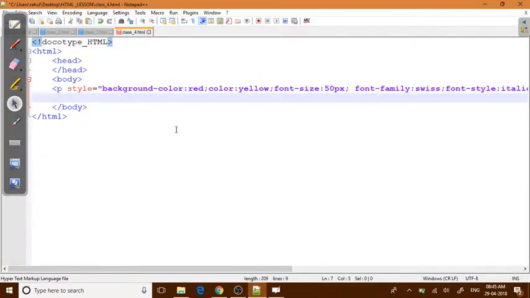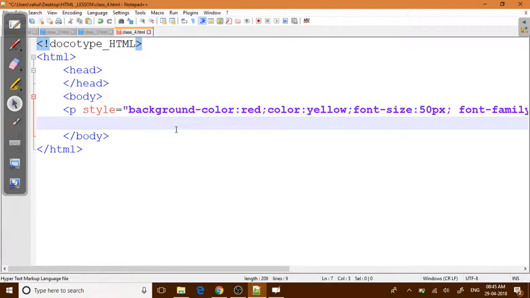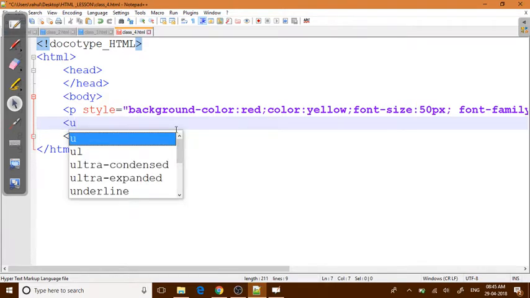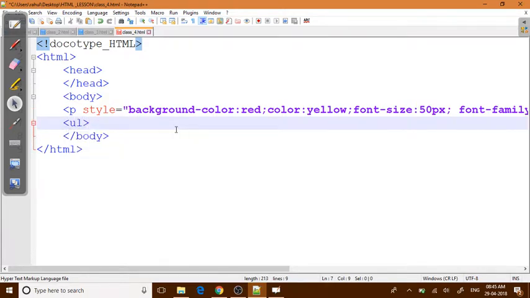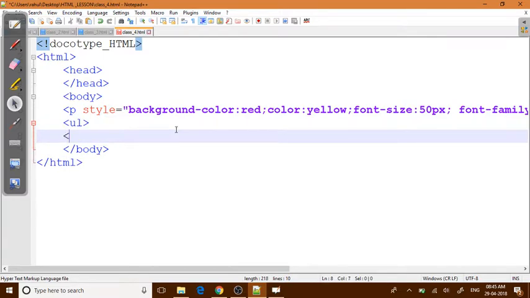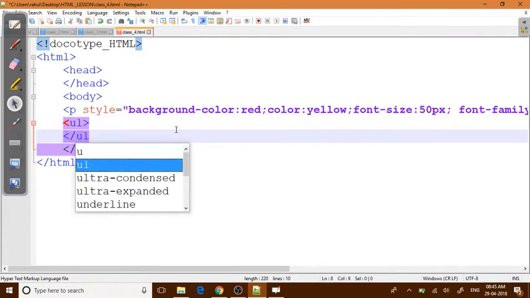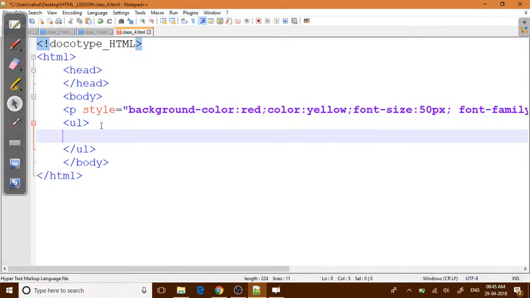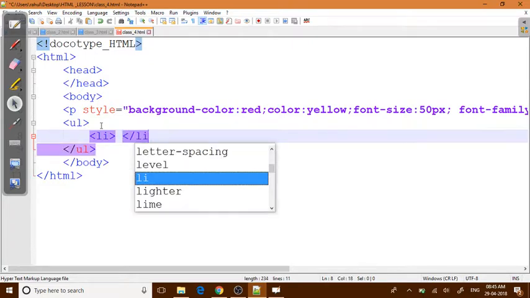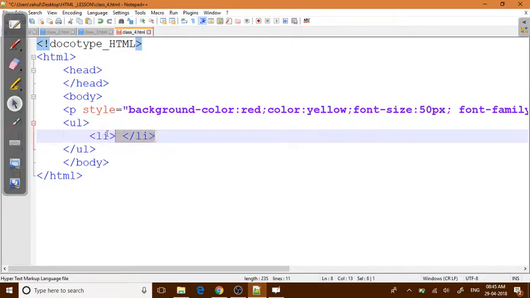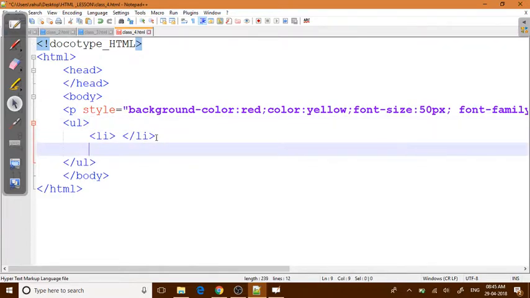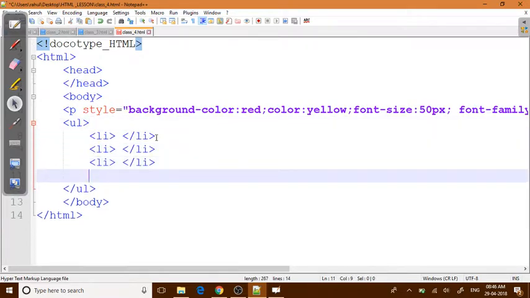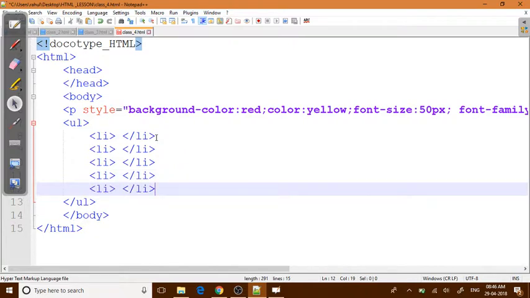So the first I'm going to try is the unordered list, UL. Okay, so this is the UL opening, and I want to close this UL tag here. So this is the opening and closing of the UL tag. Inside I want to create multiple list items, so this is list item 1. Let me copy it multiple times. I'll keep 5 elements inside the list.